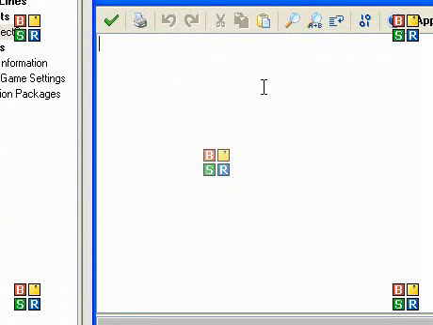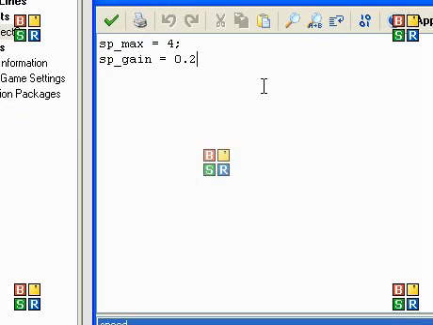We're gonna put in code this time. So we're gonna do SP max equals 4. This is the maximum speed. You can change this value to basically whatever you want. This is a variable. And SP gain equals 0.25. This is the acceleration. And again, you can change this value to whatever you want.